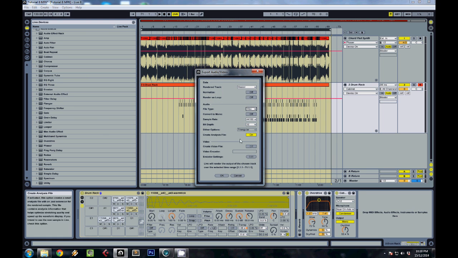I'm just going to save it as a WAV. You can see at the bottom here, it shows you from where to where in your track you're actually saving from.